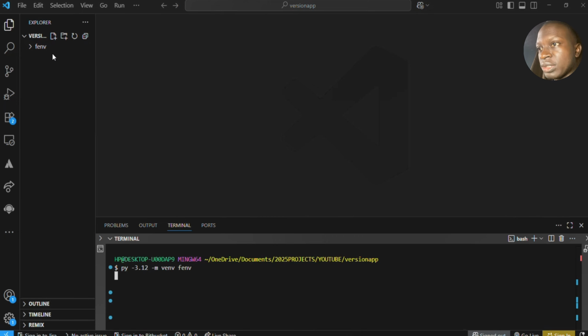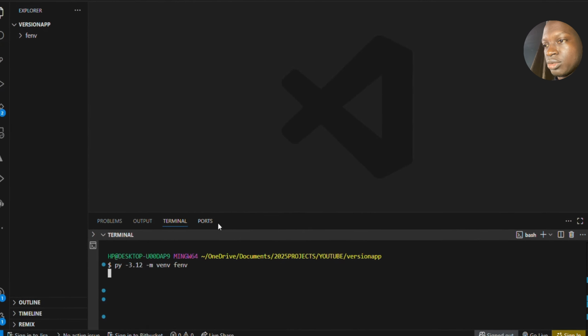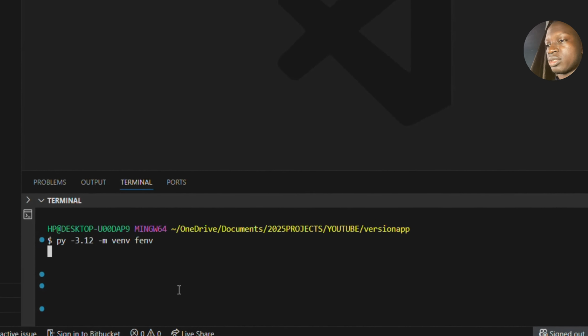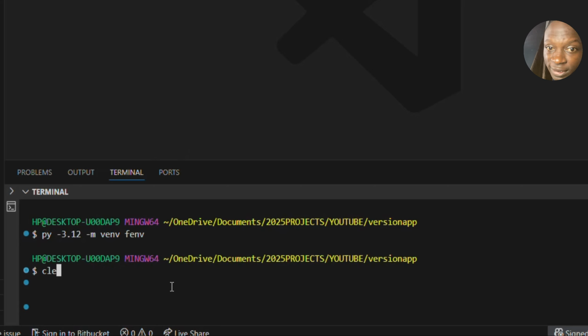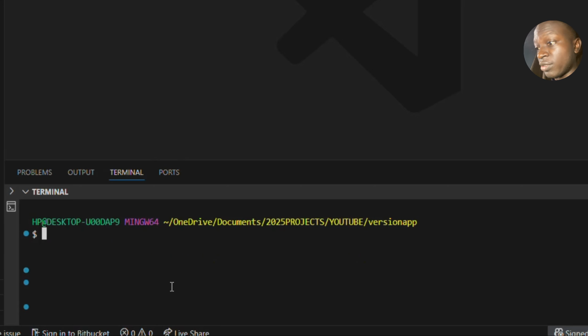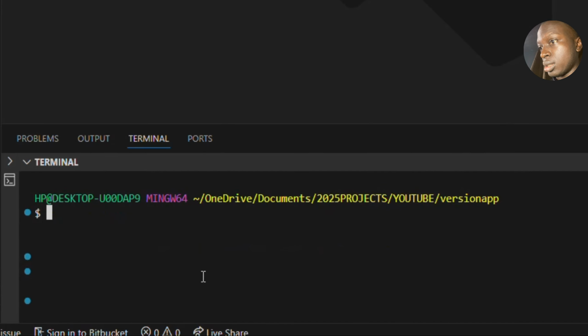I'm still waiting for it to finish installing. I believe it might take a little bit of time. Yeah, I have it installed already. Now I need to activate this virtual environment. This is how you activate your virtual environment: dot, no space, venv, then Scripts, and activate.